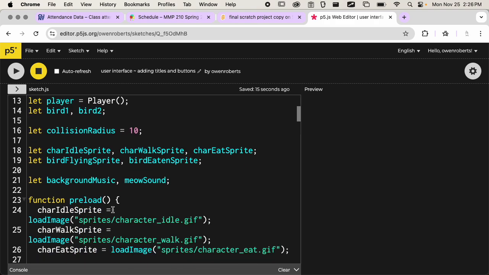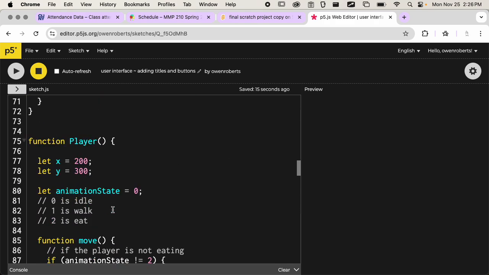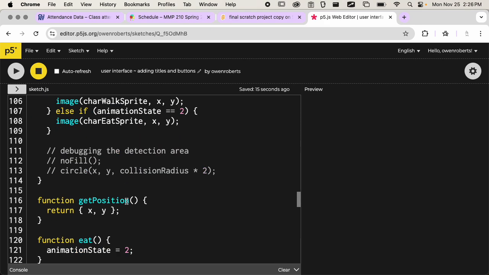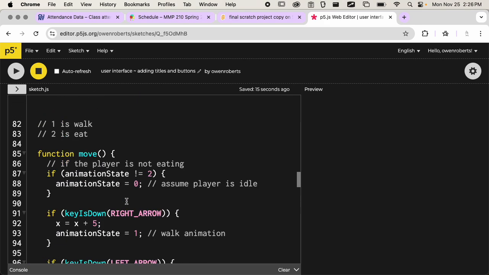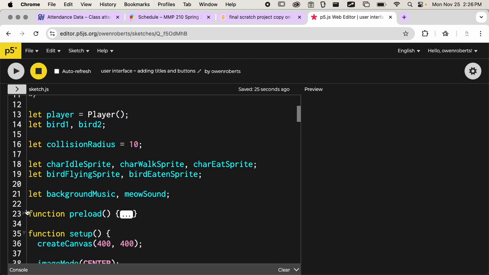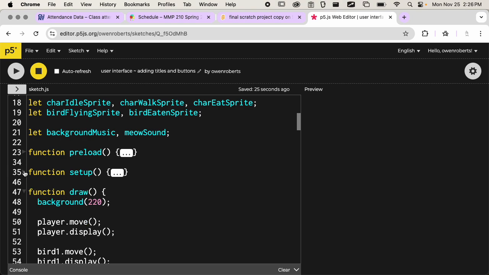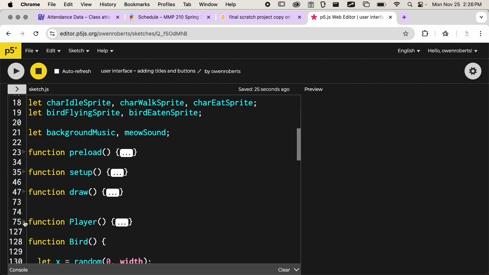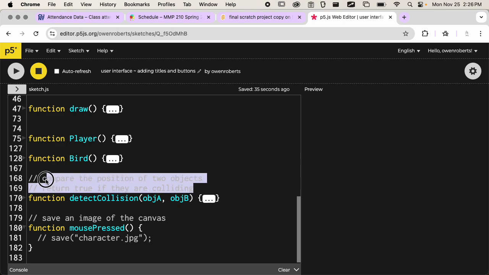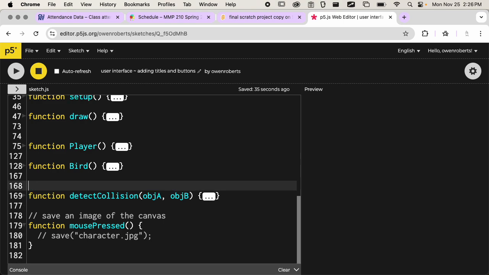So I may update other parts of this code later, but for now I think this looks fine. I'm just going to collapse everything so it's easier to see the full program. Yeah, maybe I'll get rid of this comment because it takes up some space.